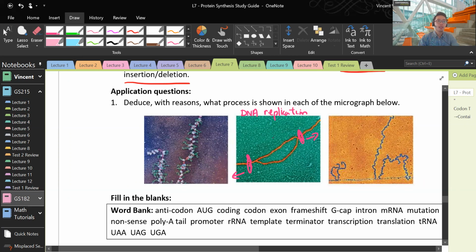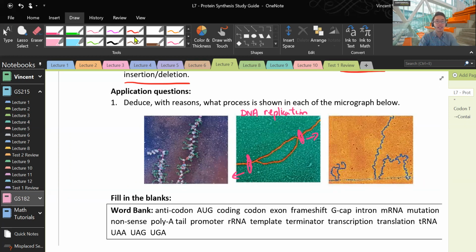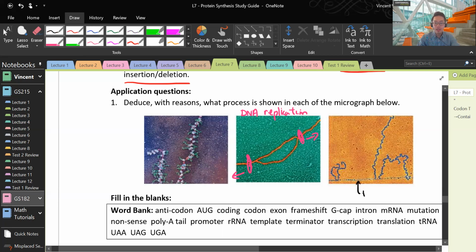But you're like, well, don't you have to open up the DNA and make a copy of it in transcription as well? Yeah, you do. But we don't really see the messenger RNA here, right? But over here we can see that this little strand here is the DNA, and all these blue things that are flying out from it, those are actually the messenger RNA. So this one is the transcription.